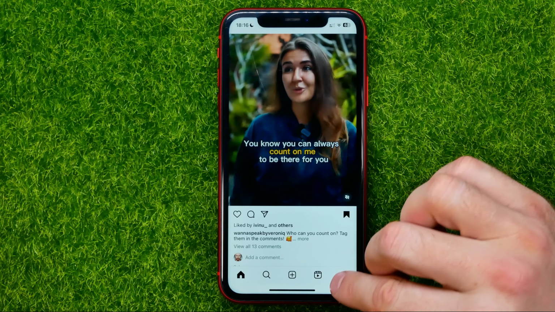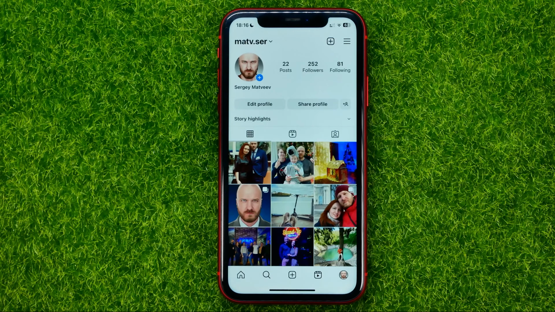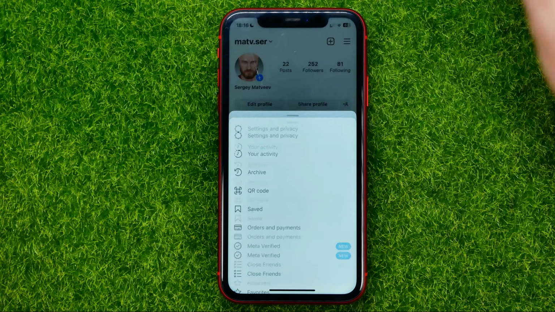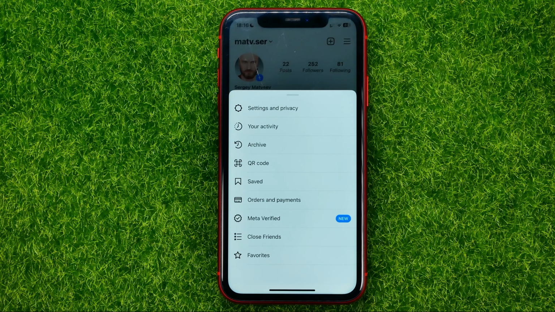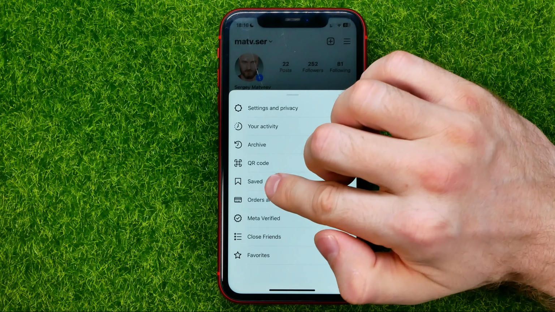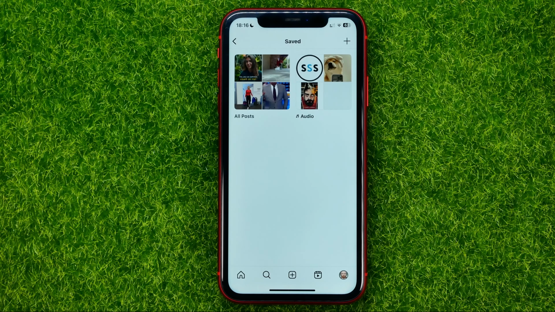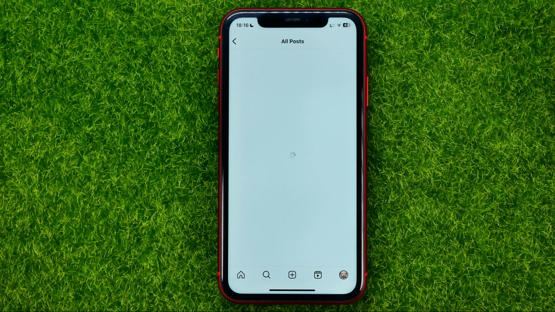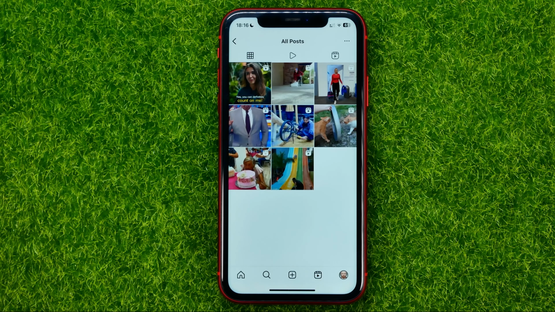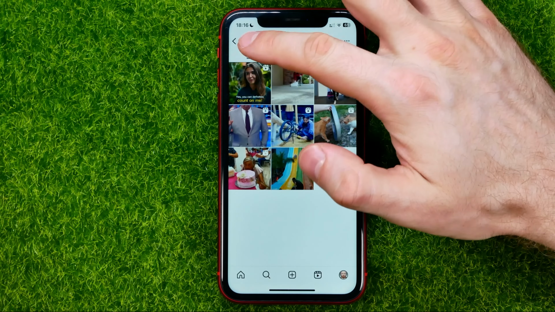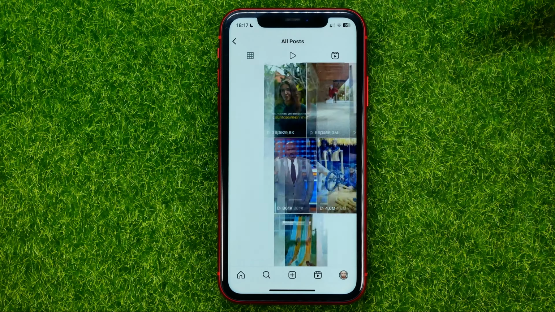To do that, go to your profile, then hit the menu icon, and that's where you can easily find saved. You can just tap on it and that will show you all your posts, audios, reels, all that stuff in one place. If you want to search for posts, you can hit all posts, and that's where you can filter that content by all posts, videos and reels.